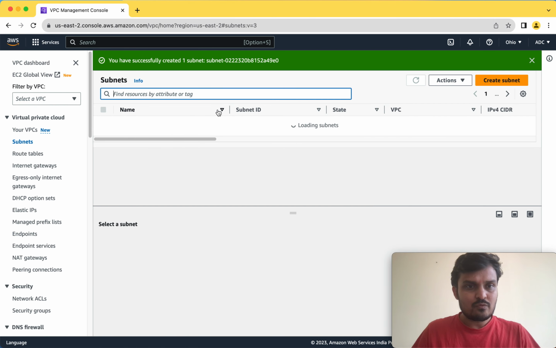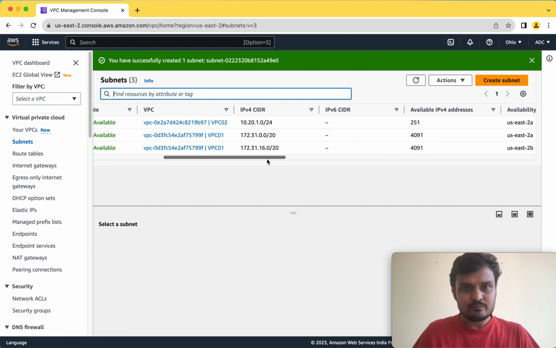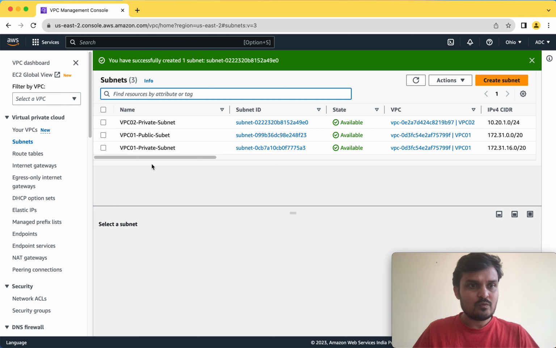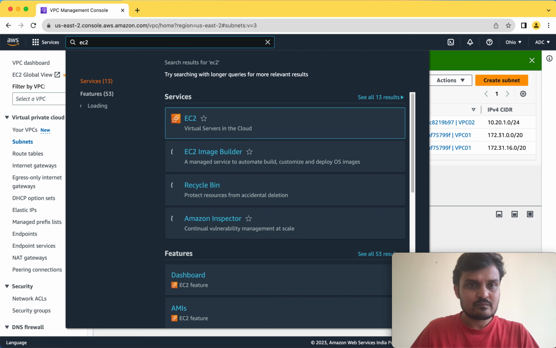Okay, so now we have three subnets here. These two subnets are part of VPC1, and this subnet is part of VPC2. As you can see, the CIDR IP block is also mentioned here. So next what we are going to do is create EC2 instances in this same region. We are going to create 3 EC2 instances.